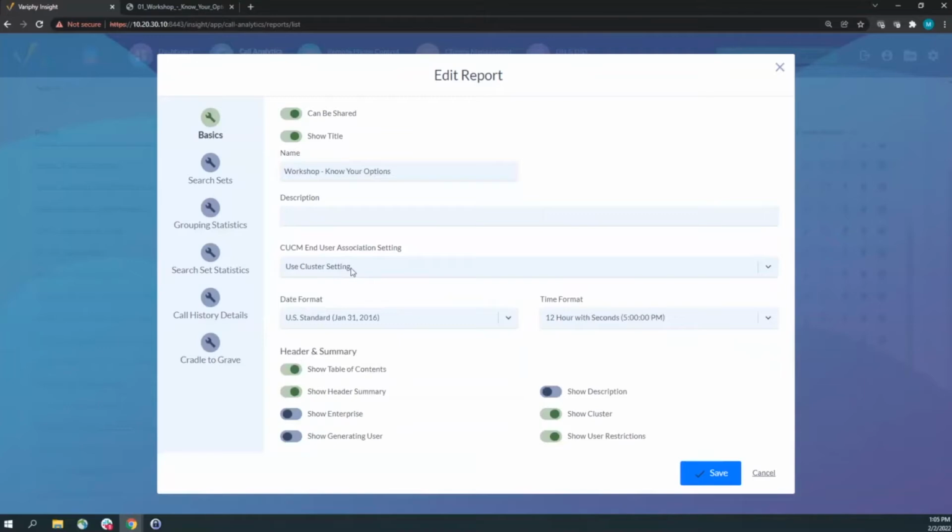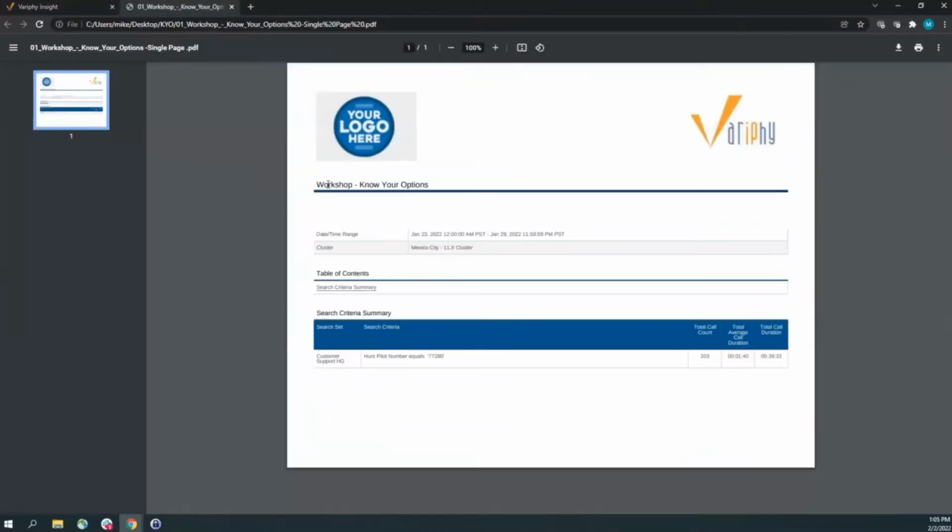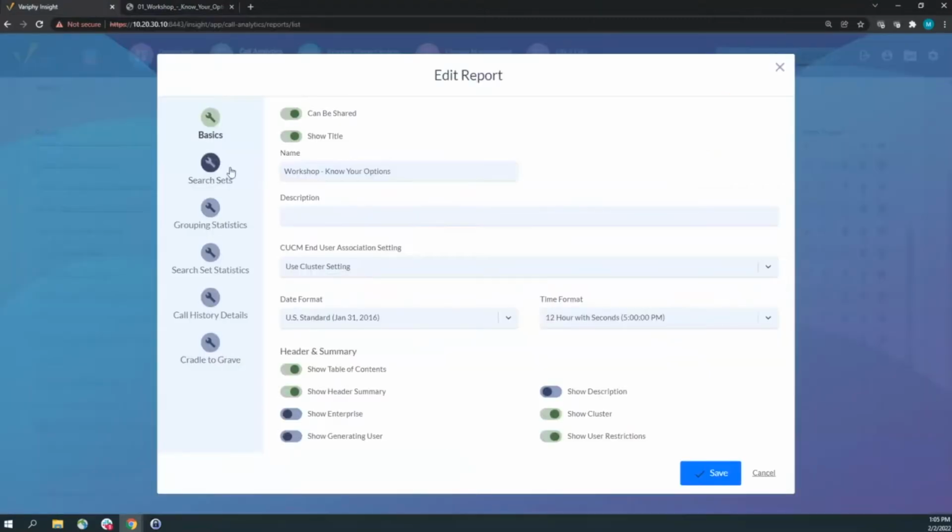If it's not working, chances are if you're in here, you're on a WebEx with one of us, troubleshooting a report. So everything else is just formatting, date formatting, time formatting, and a bunch of you can turn on or off headers or table of contents and summary. So basically, you can hide the title, the date and time range, the cluster information, the table of contents, all this you can hide in the report if you want to make it look cleaner. Those settings are all here under the basic options.